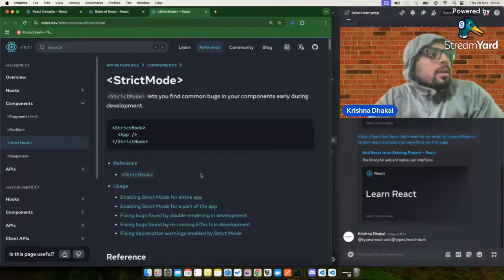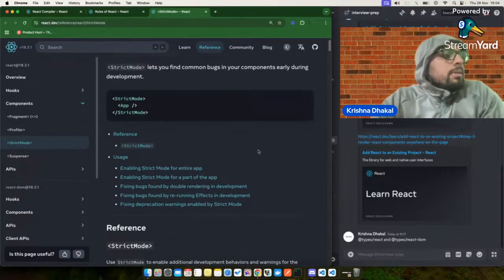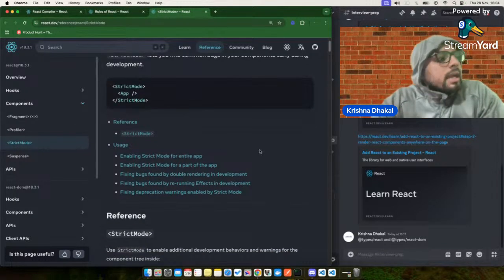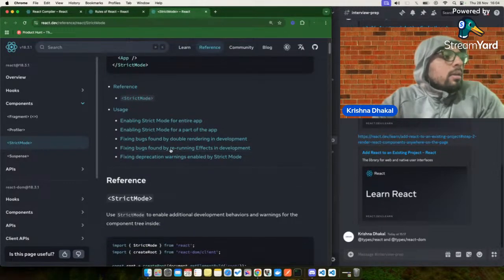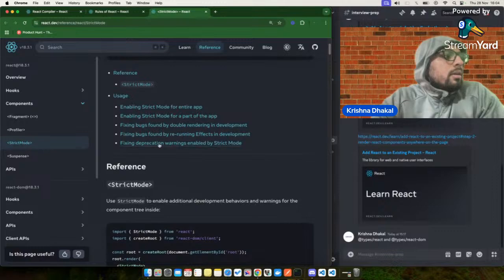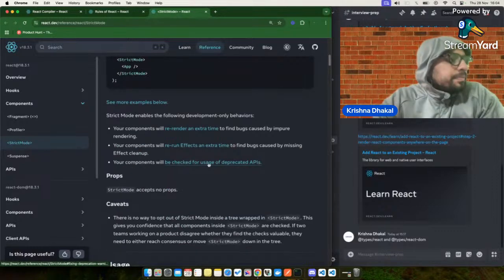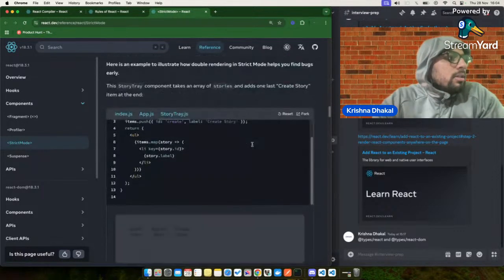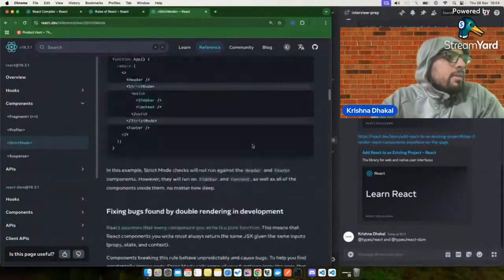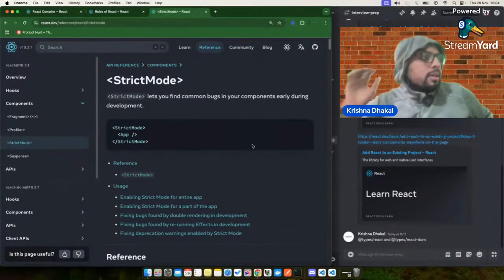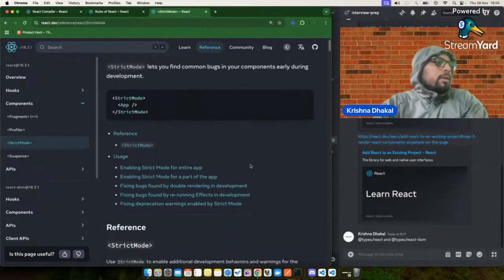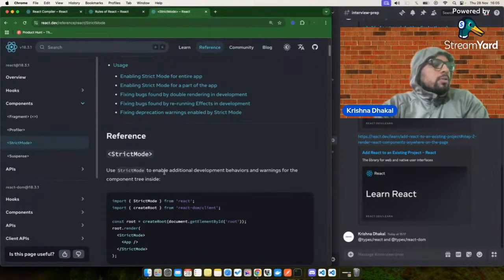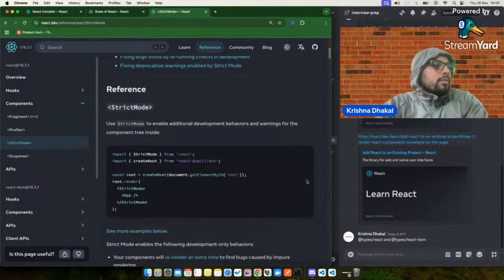Strict mode lets you find common bugs in a component early during development: enabling strict mode for the entire app or a part of the app, fixing bugs found by double rendering in development, re-running effects in development. I mean, what's strict mode about? If I read all this documentation, I might get a few things about strict mode, right? So let's just read about it. Strict mode lets you find common bugs in a component early during development. Strict mode enables additional development behaviors and warnings for the component tree inside.